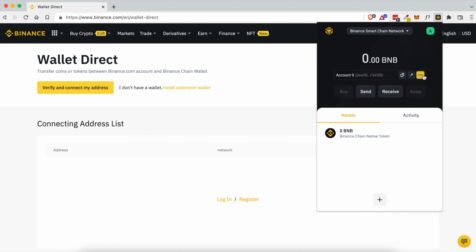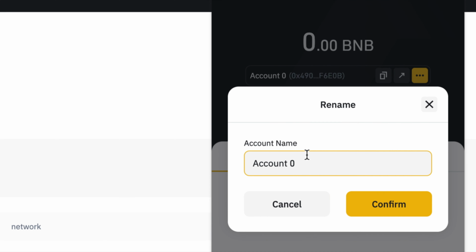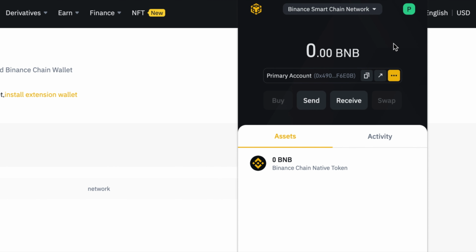If you wanted to rename this wallet, you would tap this button right here, and then you would click on rename, and then you could name it whatever you want. So if you wanted to say primary account, you could type that, click confirm, and you can see it's now been changed to primary account. Next up, we're going to add another wallet.